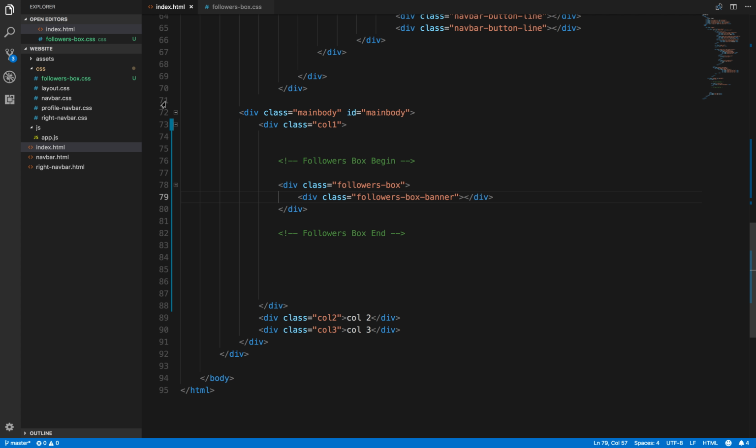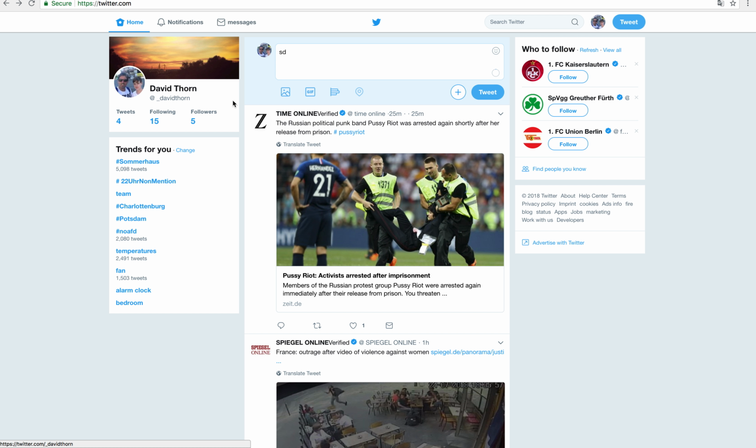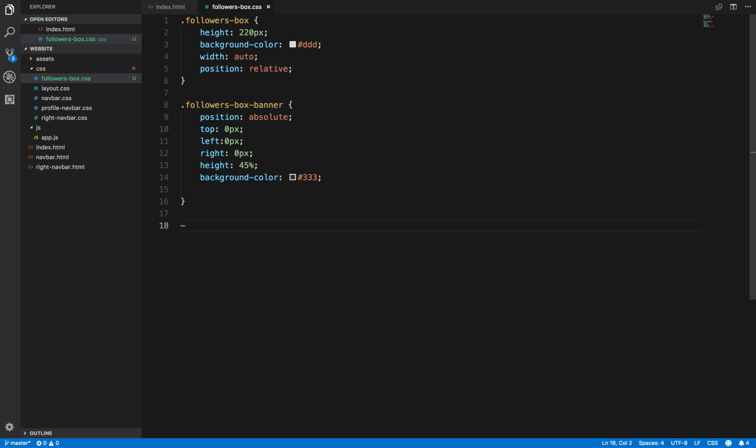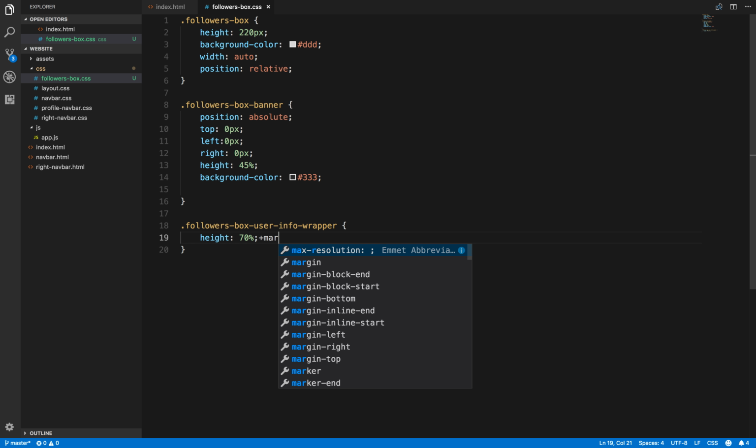Okay, that's good. So now we want to add the followers information, and that looks like it's going to be, I would say this whole box here is, well, if that's 45%, then we'll say 80 maybe? No, it's not 80. Let's say 30, 60, 70. Let's say 70%. So we'll call this then followers box user info wrapper, and we're going to say that is 70%.